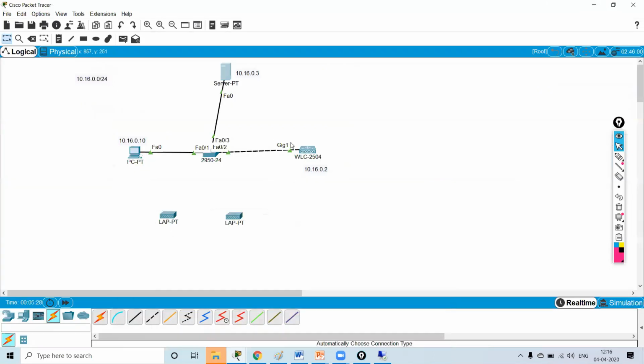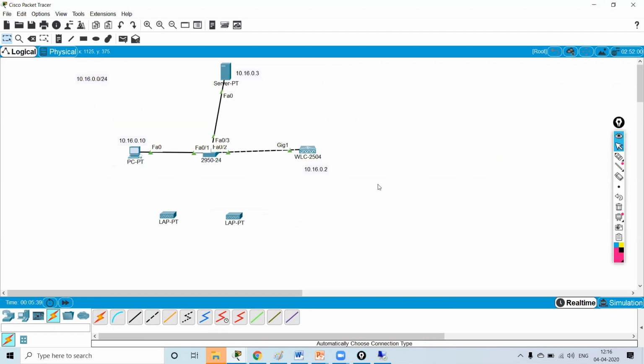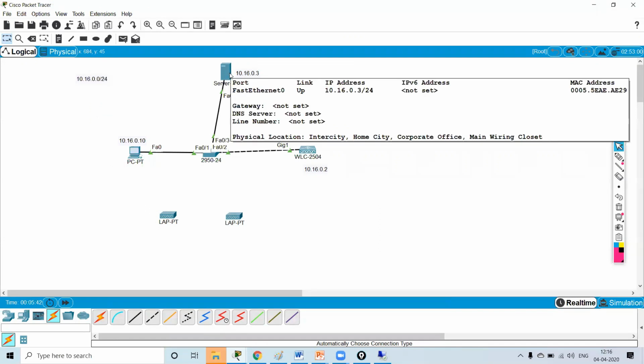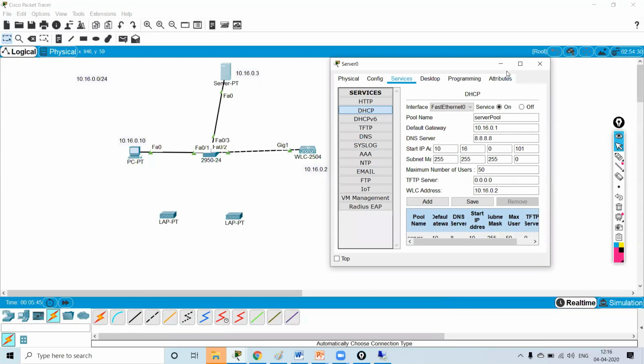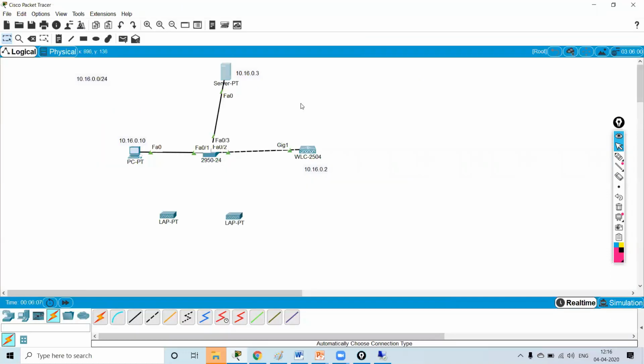Sir, you configured the DHCP in the server right now? Yes, it is the same as configuring DHCP in routing. What we do there is give CLI commands. The default gateway we give as default router, then the DNS server, then start IP and end IP, and the subnet mask. These all things only we give. It is the same thing. Nothing is different.